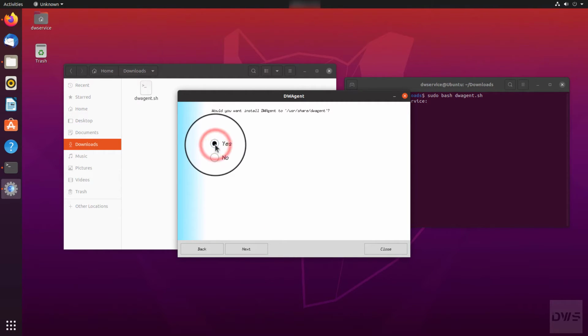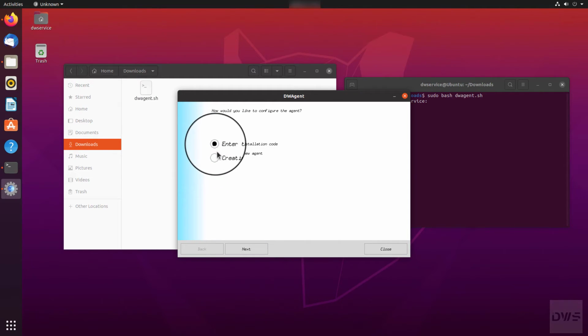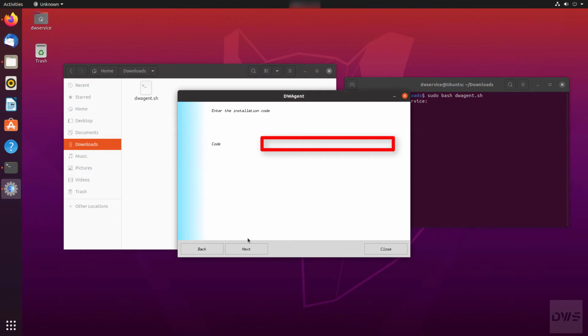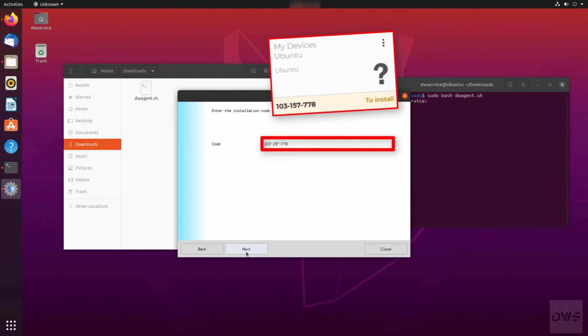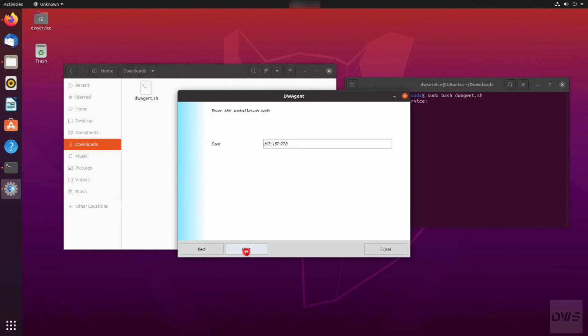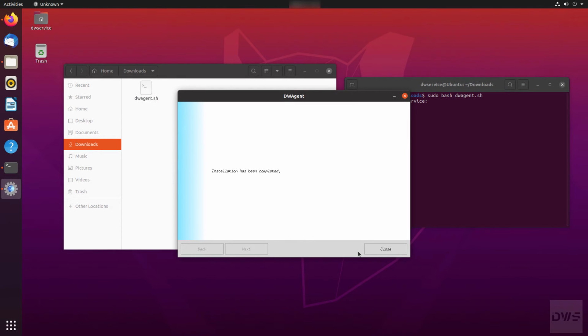Click Yes. Click the Next button. Choose the Enter the installation code option. Click the Next button. Enter the installation code. Click the next button. Installation has been completed. Click the close button.